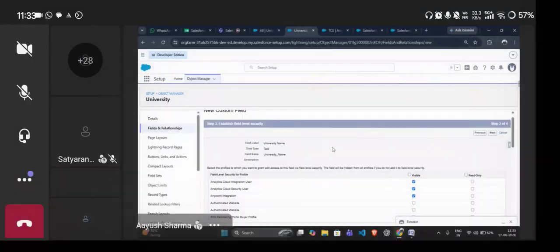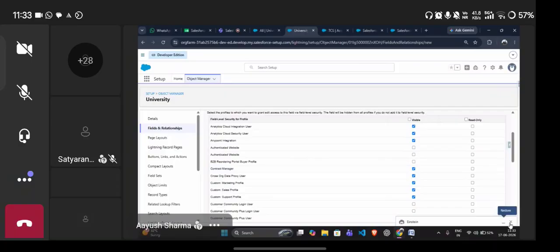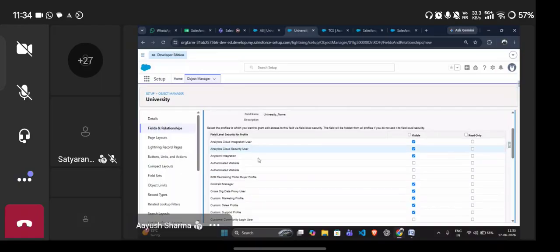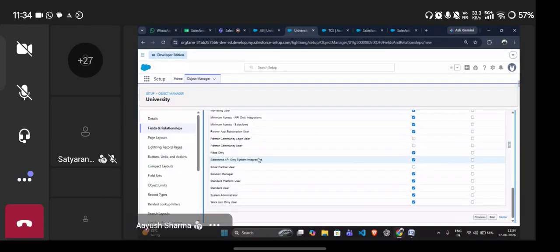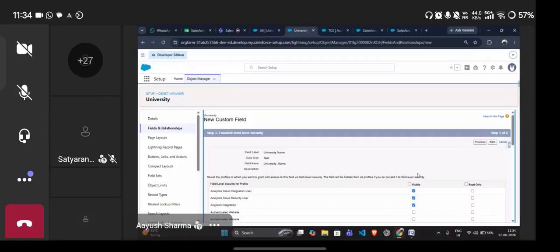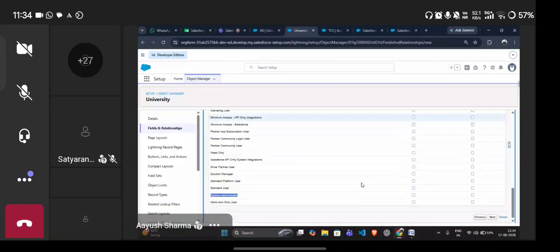Now you get the field level security, on which users or profiles you want to show this field. So system administrator is a mandatory one, and you can retrieve access from the others when you want to show that field to every profile. So I will give access to the system admin.